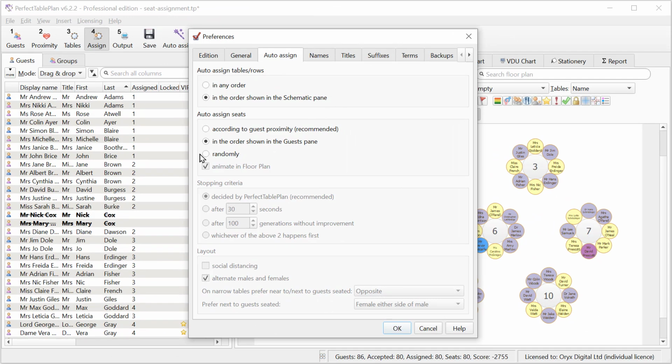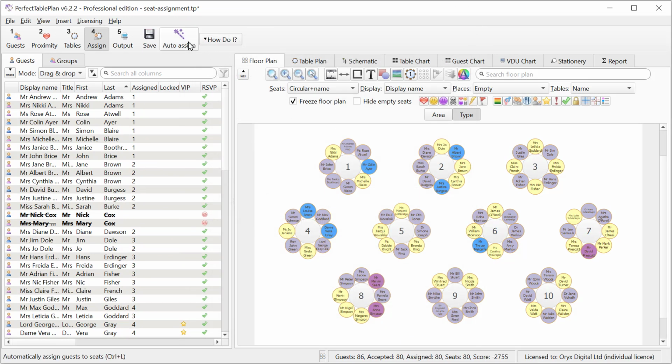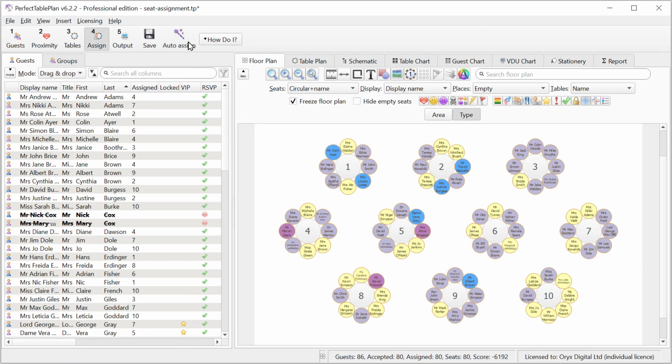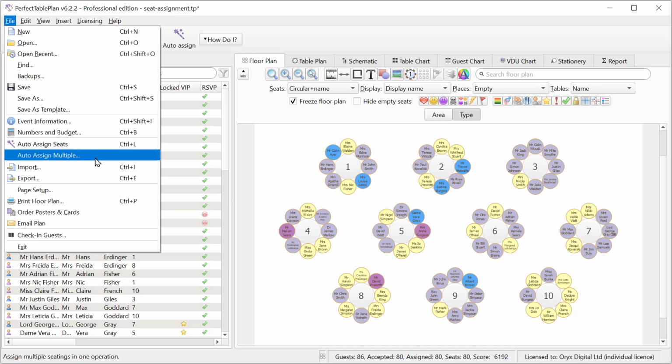And finally, we can seat guests completely randomly. This can be useful for informal events, where we want to mix people up. Perfect Tableplan Professional Edition also supports multiple seatings, for example, to make sure the same two people aren't sat together twice. See the help documentation and other videos for more details.